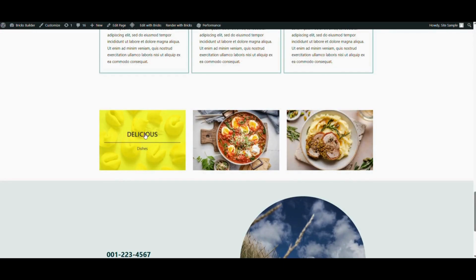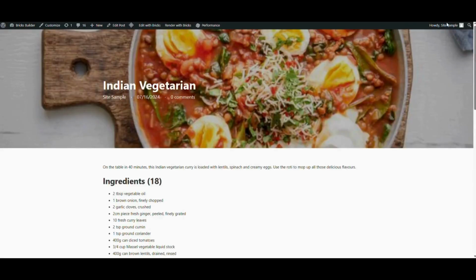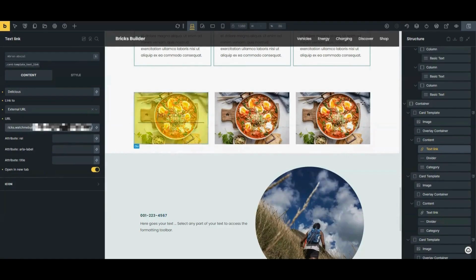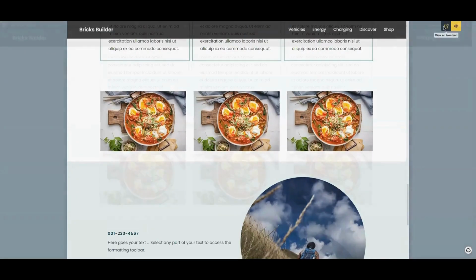And here's what the finished product looks like. Okay. And if you want to get a copy of the custom CSS that we used, I will have the link in the description box below.